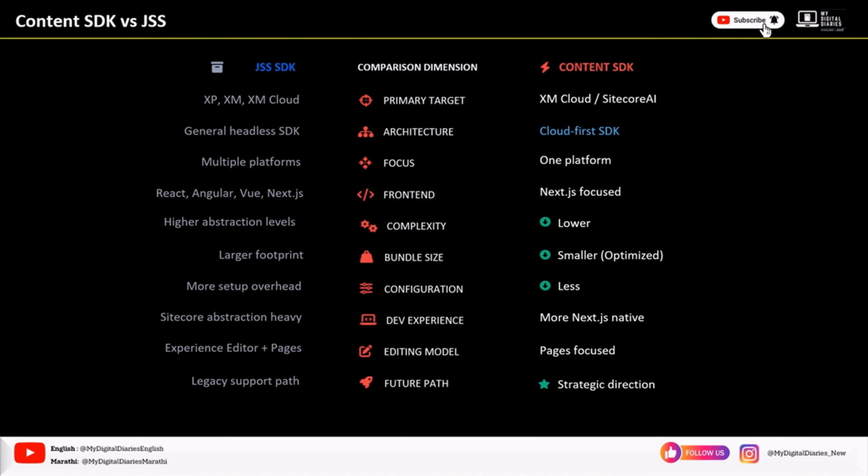Both SDKs have their place. If you are maintaining an existing XP or XM solution, JSS continues to be a reliable option. But if you are building a new XM Cloud solution, Contain SDK provides a simpler, faster, and more modern development experience. I hope this comparison helps you to understand the key differences between JSS and Contain SDK.